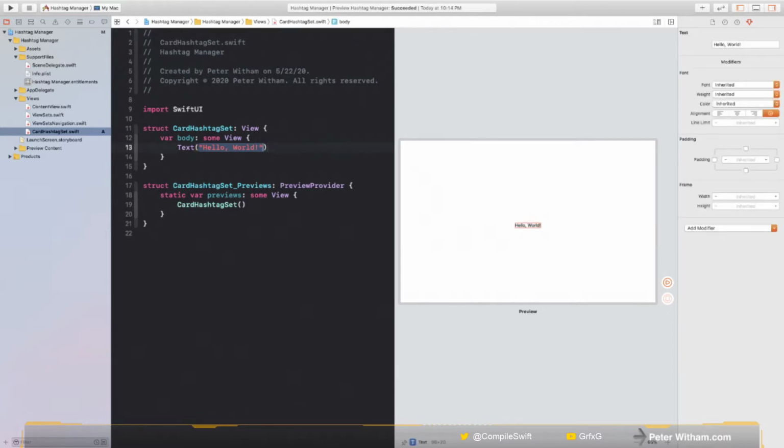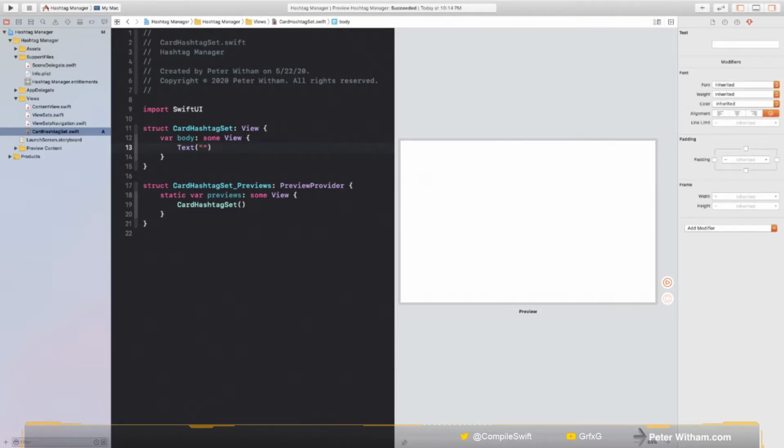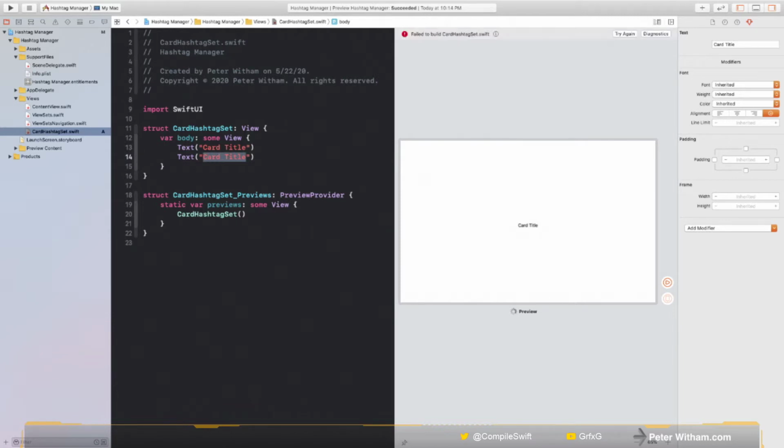But I think what I need to do is just use some text here. It's just the placeholders for the different sections of the card. So we're going to have the card title. So let's just put these strings in for now as we place these through. Just going to copy and paste this. And then there's going to be a description of the tag set. And then I'm going to use probably an image for the background eventually.